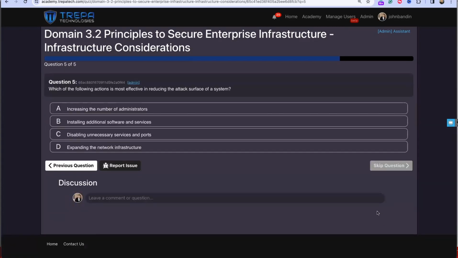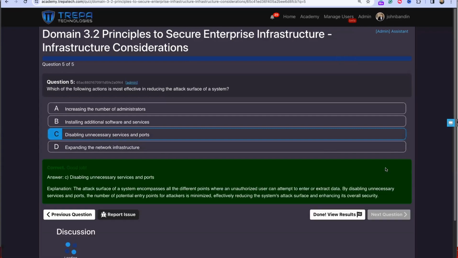Question 5. Which of the following actions is most effective in reducing the attack surface of a system? Let's go through here. So increasing the number of administrators, no. Installing additional software and services, no. Let's go with C, disabling unnecessary services and ports.